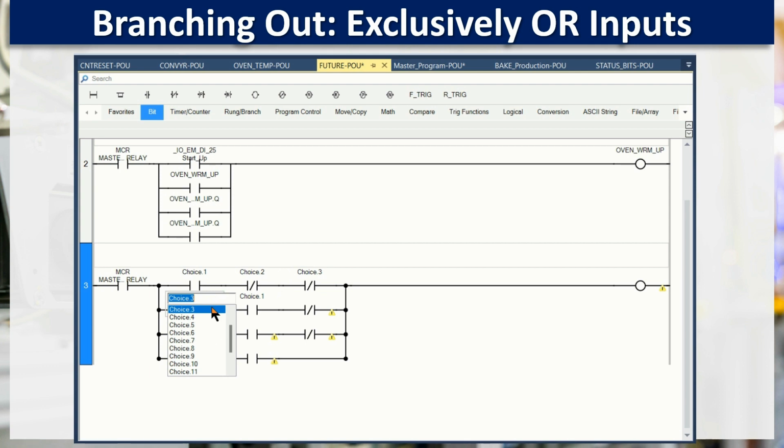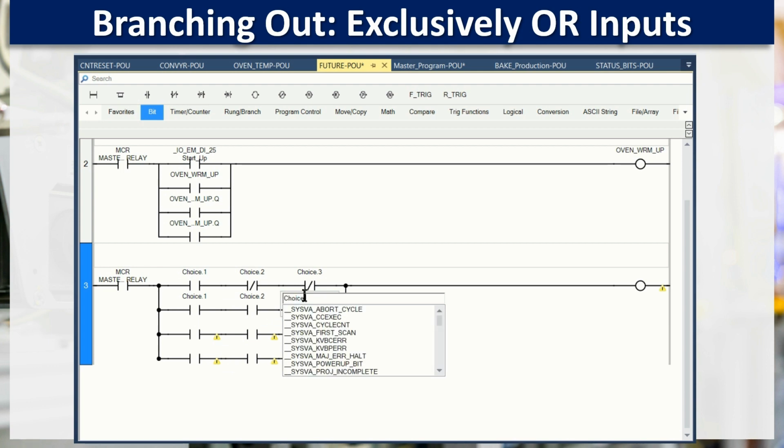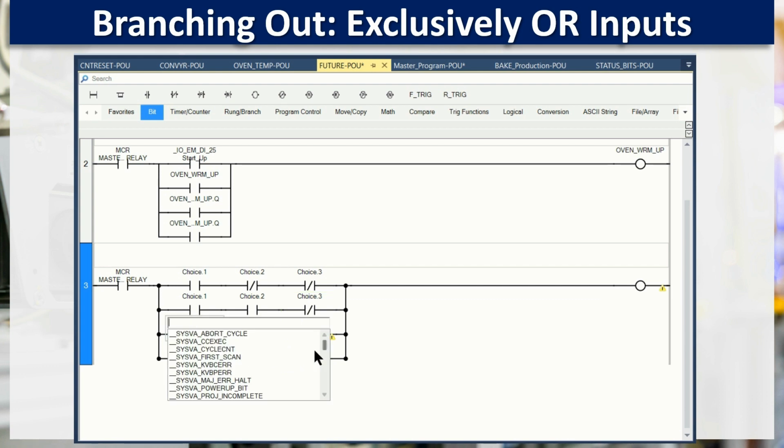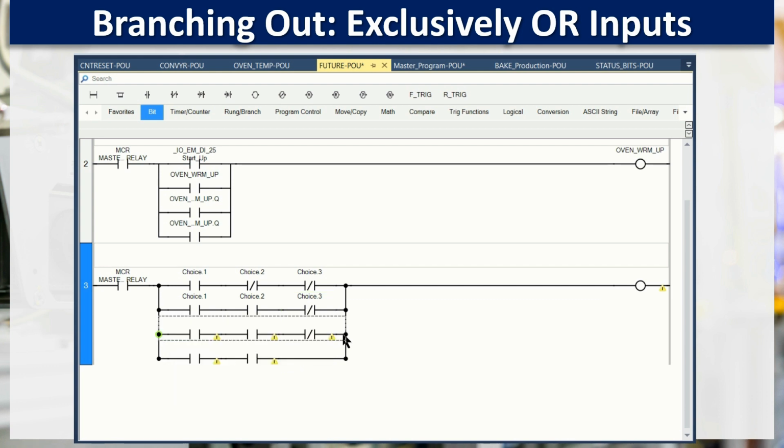And then I'm going to turn around and say, do the same thing again. I'm just going to name this choice 1, choice 2, choice 3, and I'm a lazy person, so what I'm going to do is I'm going to highlight these other two, delete, highlight, Control C, Control V.